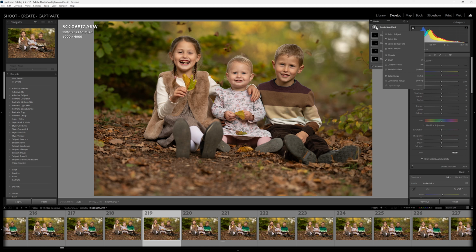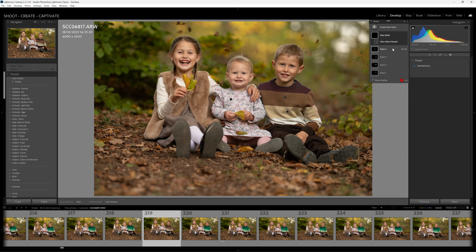What we're going to do is we're going to click on create. And, you know, we're obviously seeing that we've got a sky select, a background select, and now we've got select people. Let's check that out because this is really, really cool. Okay, I'm going to click select people, and what's happened is here Lightroom is detecting all of my subjects in this frame. Very, very simple. Okay, so we've got person 1, person 2, and person 3.